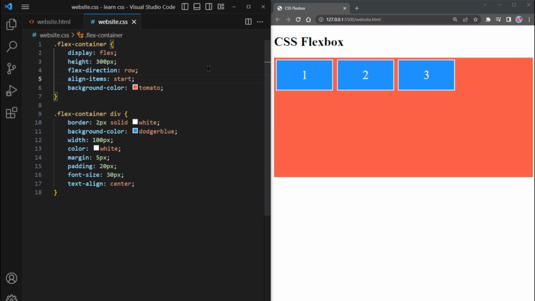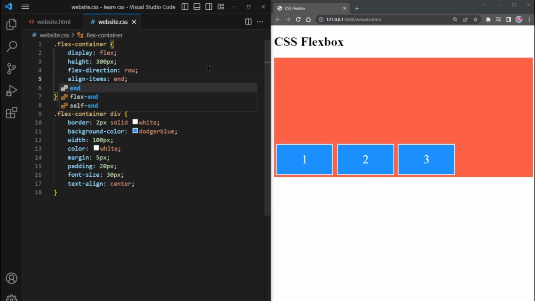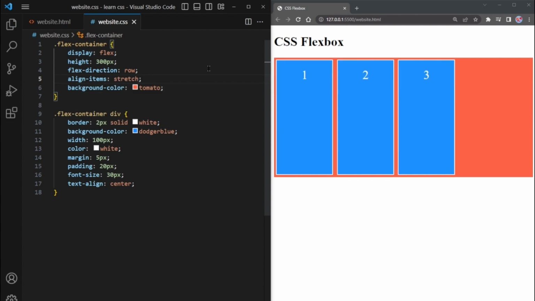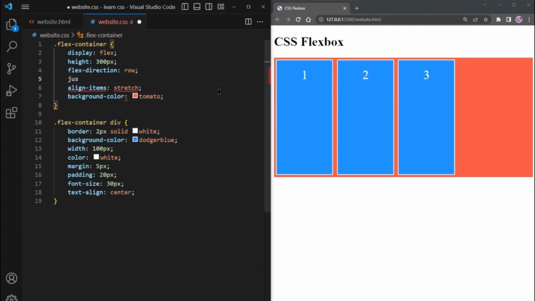Using start will align the items at the start of the box, while end will align them at the end of the container. Opting for center will bring the items to the center of the main box. Additionally, the stretch option will vertically stretch our items to fill the available space. Remember, justify-content handles main axis alignment, while align-items takes care of cross-axis alignment.